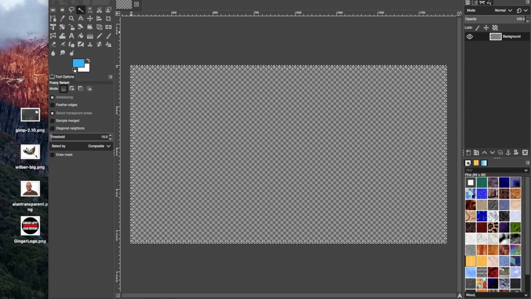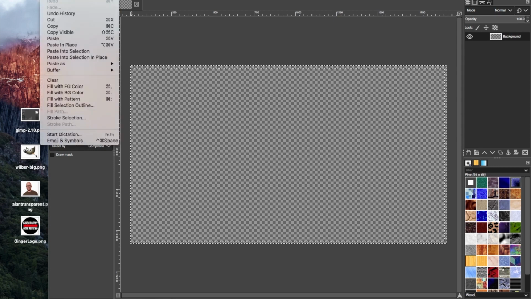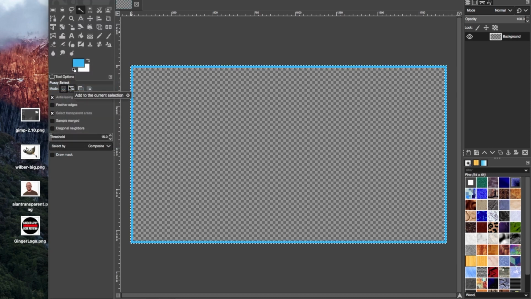If we go up to our edit menu and say fill with foreground color, the foreground color was the blue that we've already selected. So if I fill with foreground color, it's going to give me a nice bright blue border, which will help the whole image when it's on YouTube stand out from the white background that's on YouTube. So we can go select none, and that stops the ants moving around, and now you can see that it has a border.